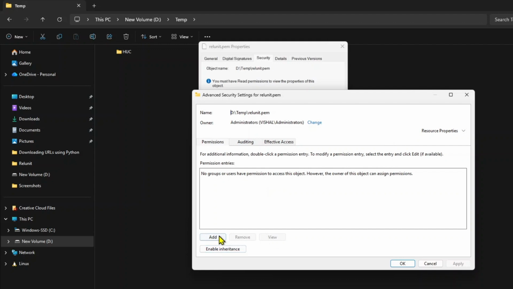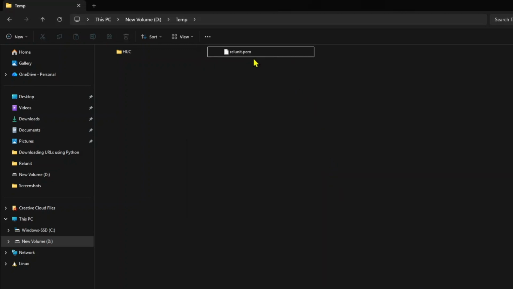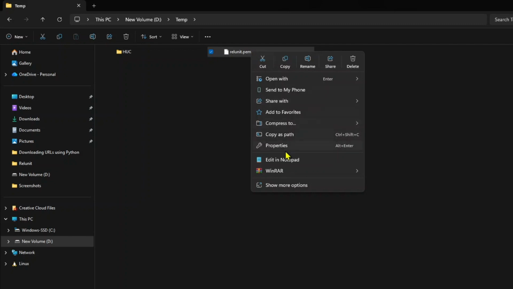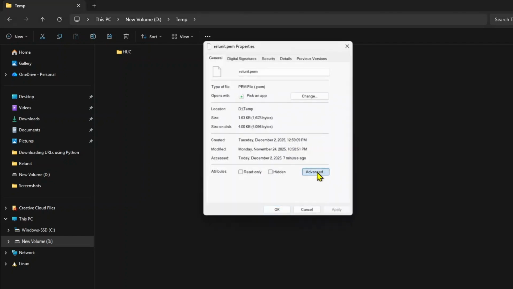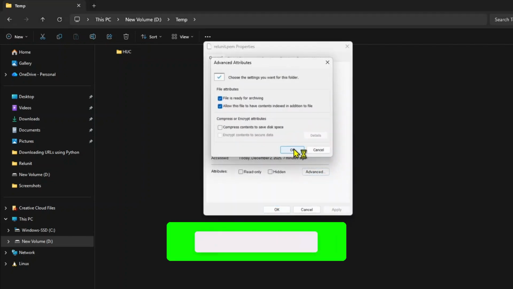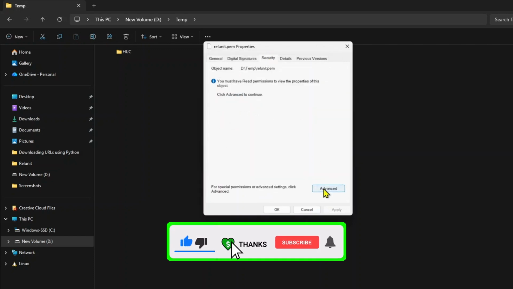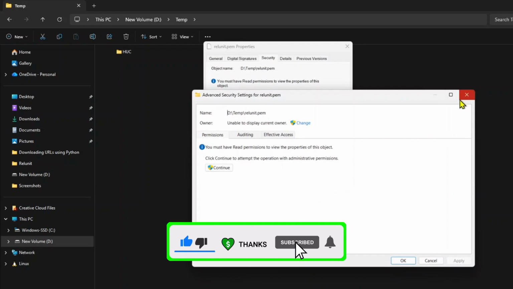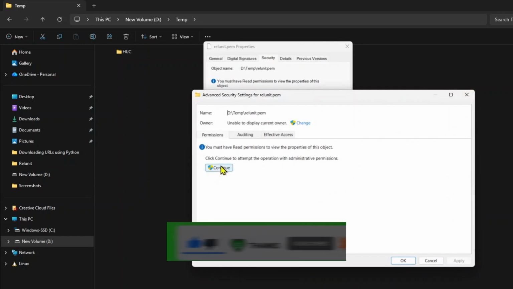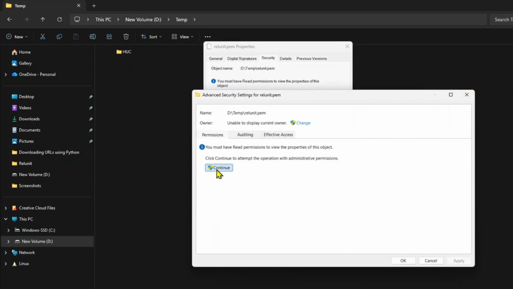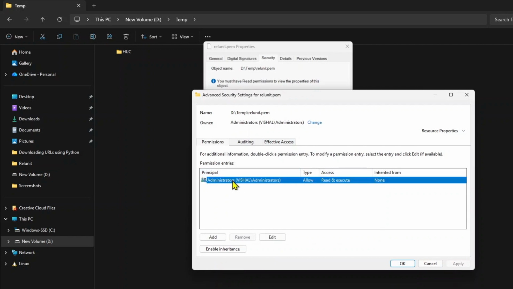Now let's check our properties again. Go to security and click on advanced and click on continue. So basically we are adding a permission, and in permissions you must have only administrators. Okay, if you have some other users, just click on them and remove them.